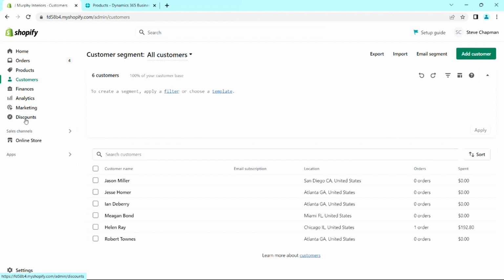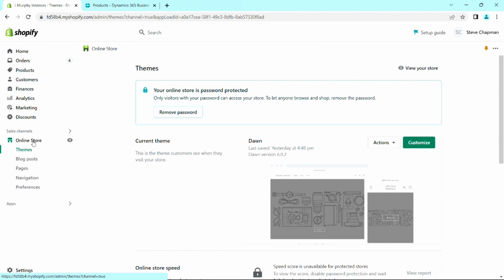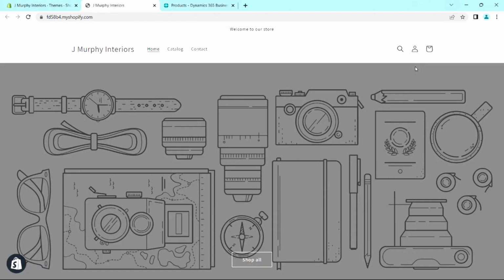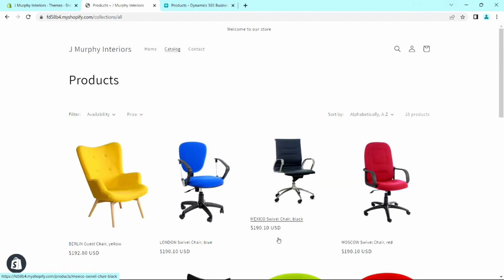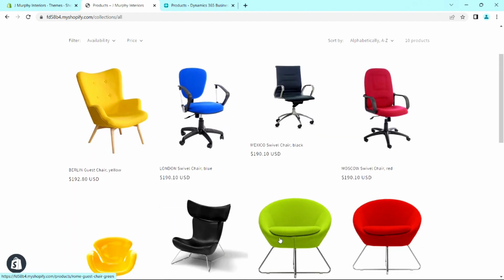And in Shopify, you have an option. You can require customers to have accounts, or they don't need accounts. It's up to you. Let's run through a simple sales order from the Shopify site. Here's my site right here. These are all the products from which I can choose to put together an order.